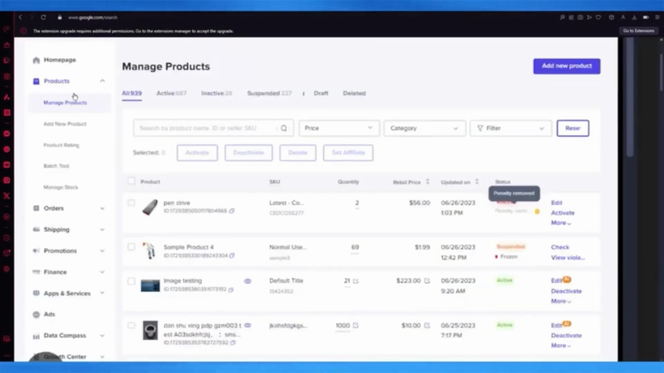So basically, in this management portal, you're going to go over to products, then go over to manage products, and once you're over here, you're going to click on add new product. From there on out, you can add the product according to however you want, and that is how you can add a new product for yourself in TikTok Shop.